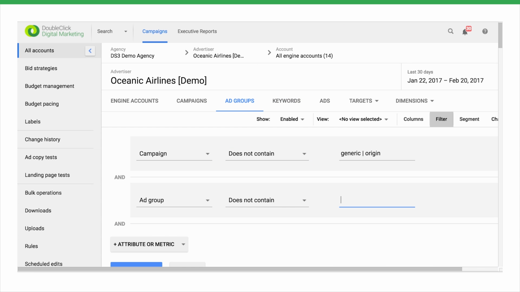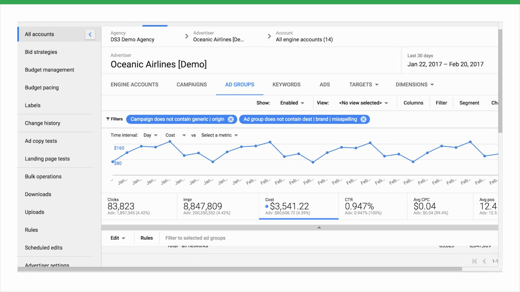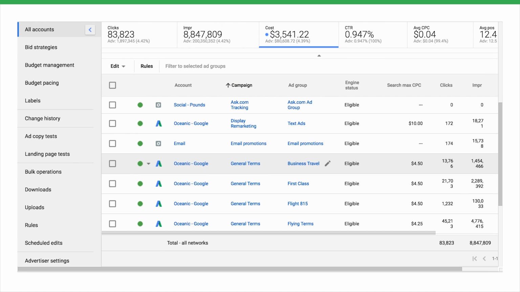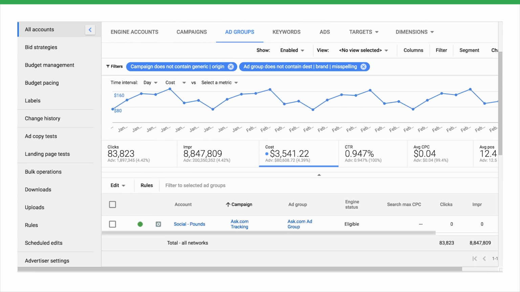My other two labels are applied at the ad group level, so I set up a similar filter on dest, and last but not least, both conditions on my first label, brand and misspelling. First thing I can see after I hit apply is that there is $3,500 not captured by any of my labels. That is 5%. Let's examine that more closely.